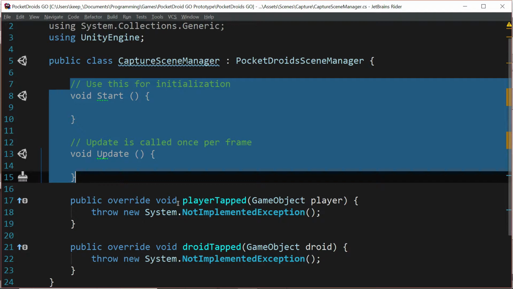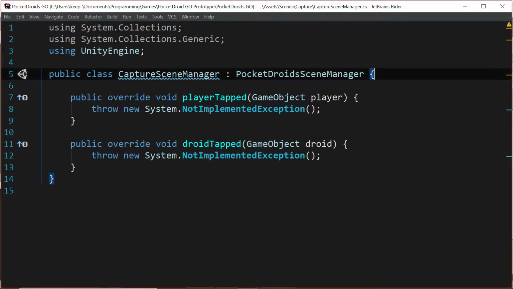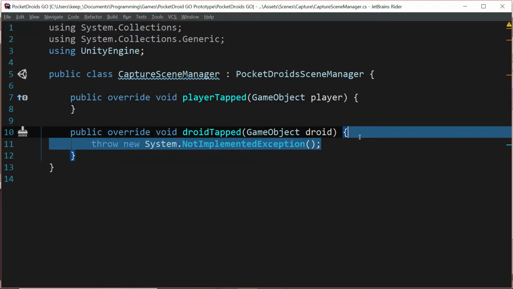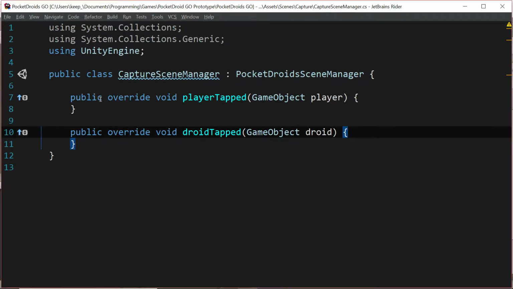For now, I don't need the Start or Update functions, so I'm going to take those out so we can see these a little clearer. What you're going to want to make sure you have are these two functions. I'm going to clear out these exceptions that are implemented. And we're going to want to make sure that we have public override void PlayerTapped, which we pass a GameObject called player into. And we have another function called public override void DroidTapped, with a parameter of GameObject droid.